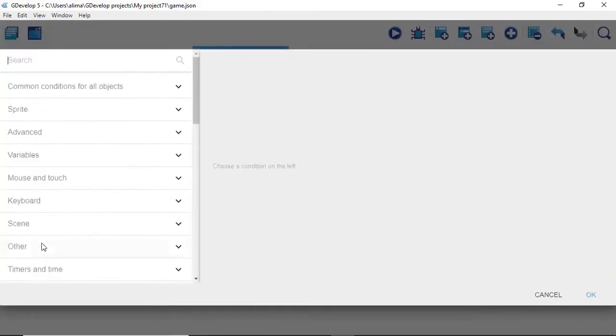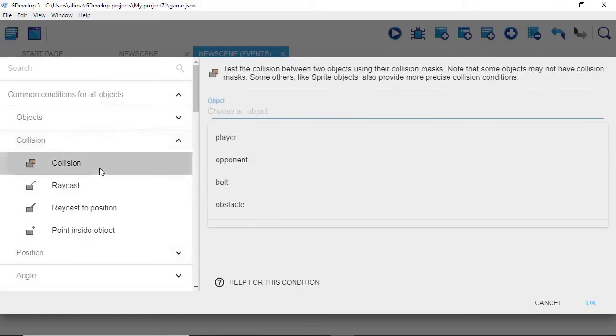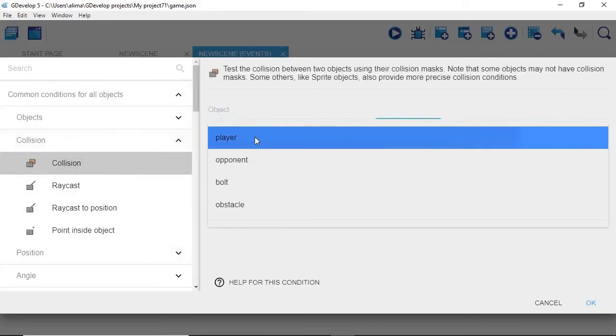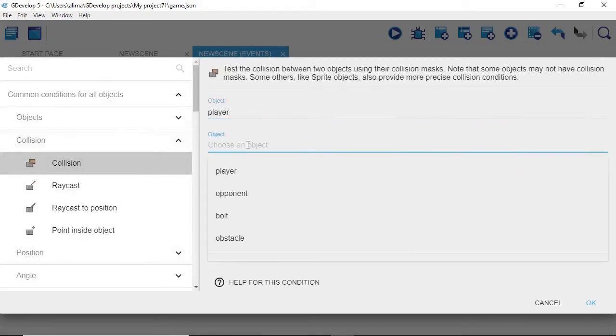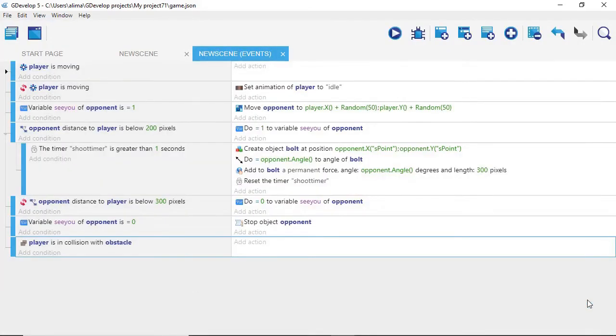You're going to go to add condition, common conditions for all, collision, collision again. You're going to select player for the first object. For the second object, you're going to select obstacle. And then I'm going to click OK. Okay, so now we have this set up. The player is in collision with the obstacle. Now we have to set up what happens when a player is in collision with the obstacle.